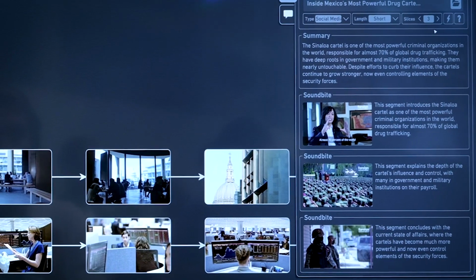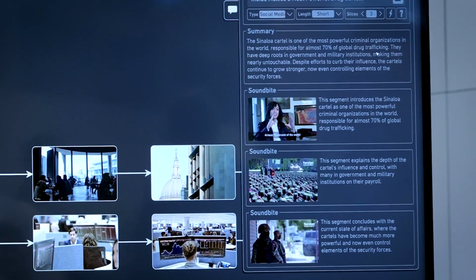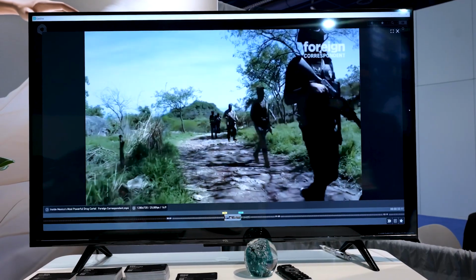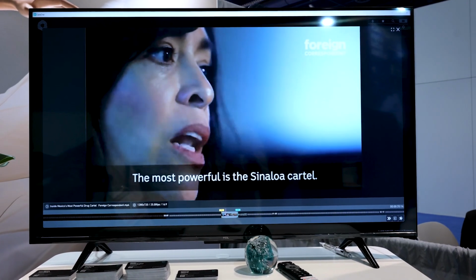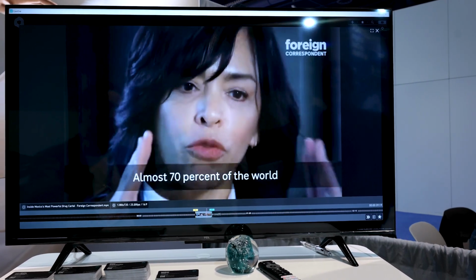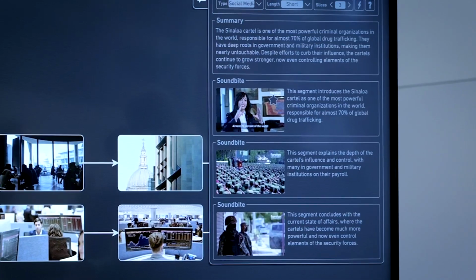So now the Sinaloa cartel is one of the most powerful criminal organizations in the world, responsible for almost 70% of the global drug trafficking and so forth. We can play the clips here. The most powerful is the Sinaloa cartel. Almost the 70% of the world is infected. So you get the point.